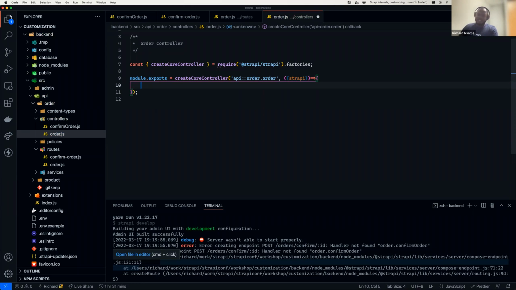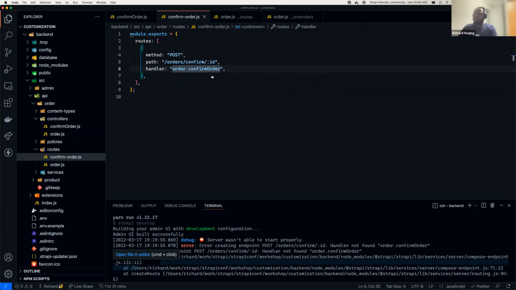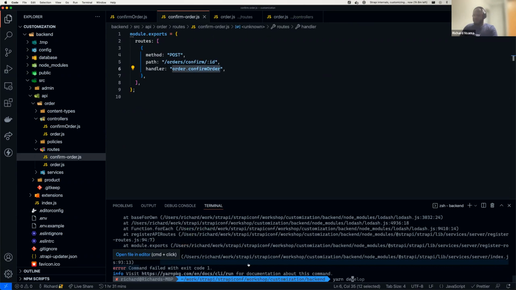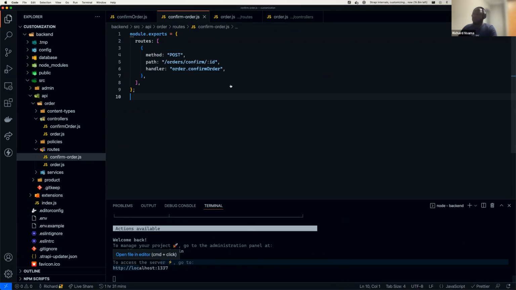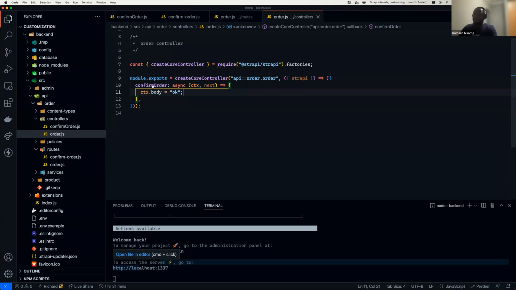That's our function there. But this actually should not be a function, if I'm not mistaken. Nope, it should not be a function. Well, it should be a function, but this function should return an object. So to return the object, we're going to wrap it inside parentheses. And inside there, we can now specify one function called confirm order, which takes ctx and next. And now, if we do ctx.body equals OK, we go over to our route definition and just leave it as it is. You notice that our application runs. There you go. So this is one way of doing it, right? If you have it inside your core controller, right?